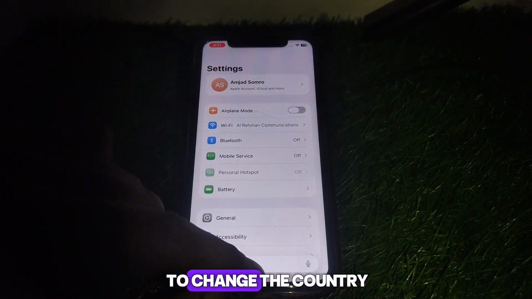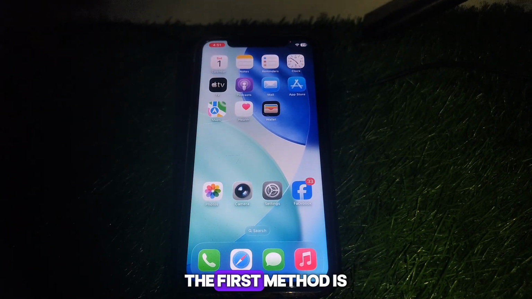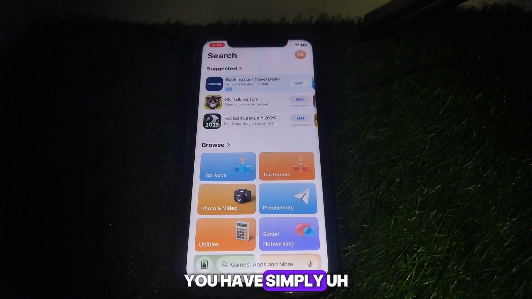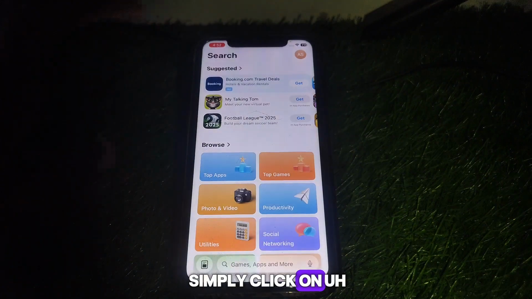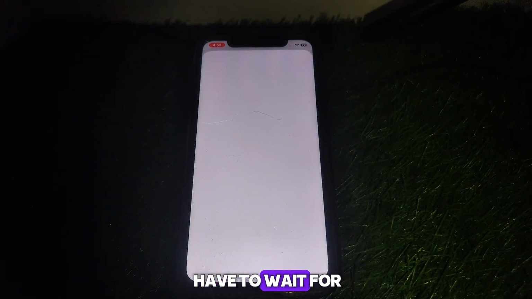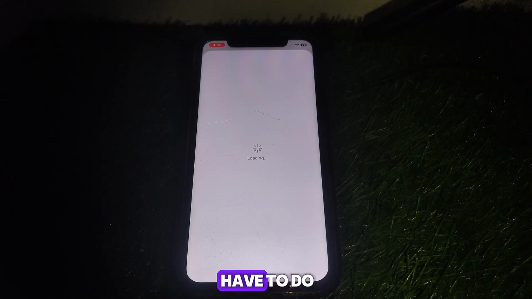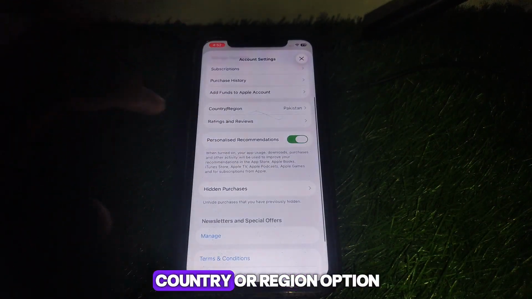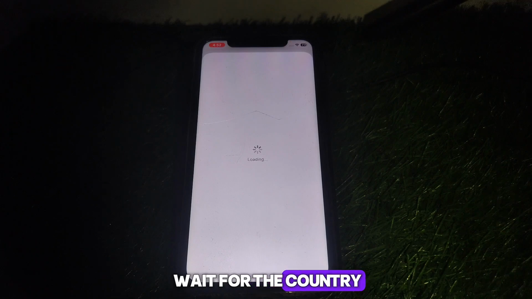Now, if you want to change the country of the App Store, there are two methods available. The first method is that you simply open the App Store here. Here, click on your name or Apple ID, and then click on Apple ID, and wait for some time so that a new interface is available. Here, look for the Change Country or Region option. Click on that, and wait for the country list to appear.